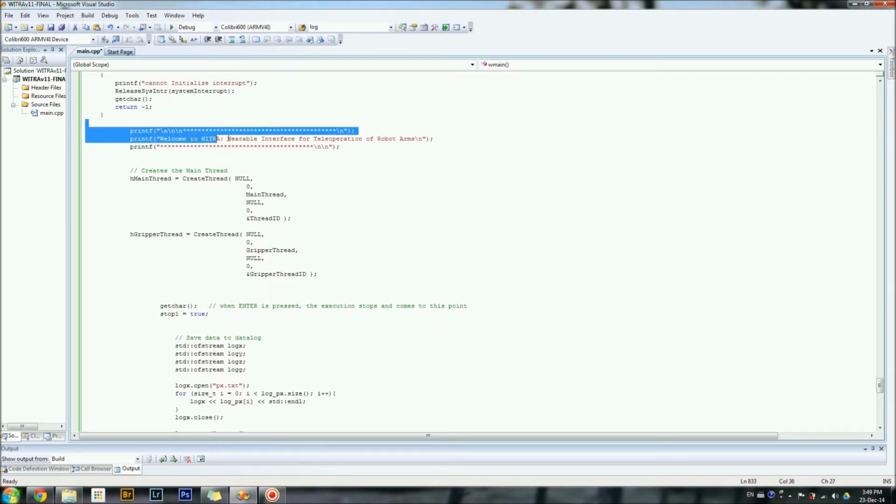And then we get to the final point. Here is where our code begins to show things on the screen. So just welcome to WITRA, and then we create the 2 other threads. Remember that we have 3 threads in this code: the kernel thread, which will be running with the main function, then this main thread here, and the gripper thread. Just to remember, the main thread does all the magic, and the gripper thread waits for the interrupt from the button.